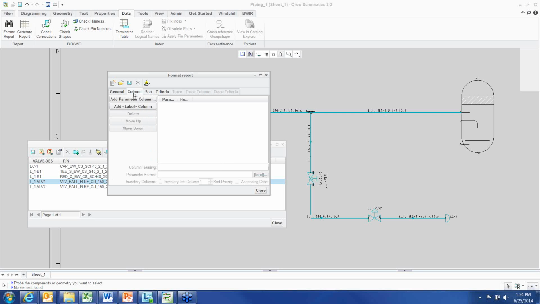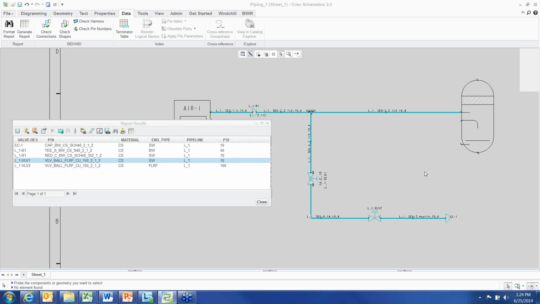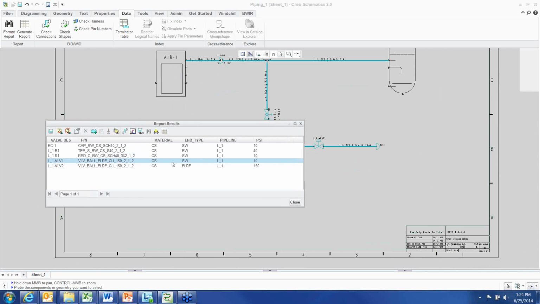You can sort it. You can expose what you want in the column like I did here from left to right. And then you can pull those out as an automatic table on your format. You can export a CSV. There's all kinds of things you can do with the reporting.